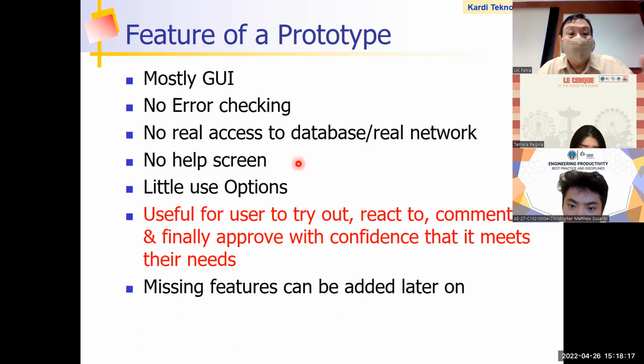Okay, so a prototype is mostly GUI. There is no error checking, there is no real access to the database, there is no help file, right? And there are usually no options. So this is just useful for the user to try out, react, comment, and finally approve with confidence that this is what they want.